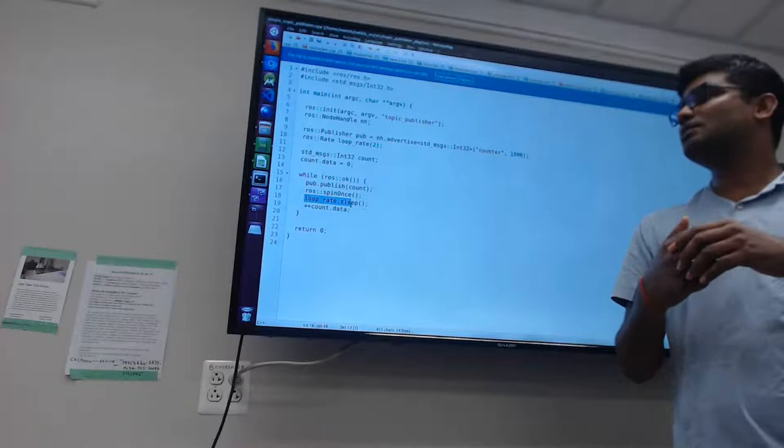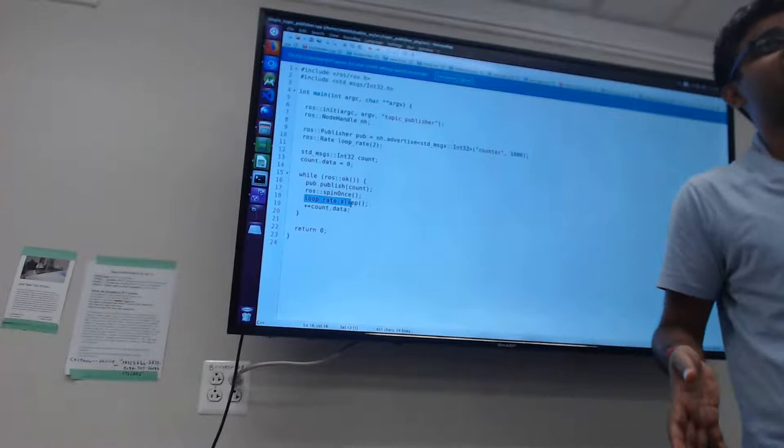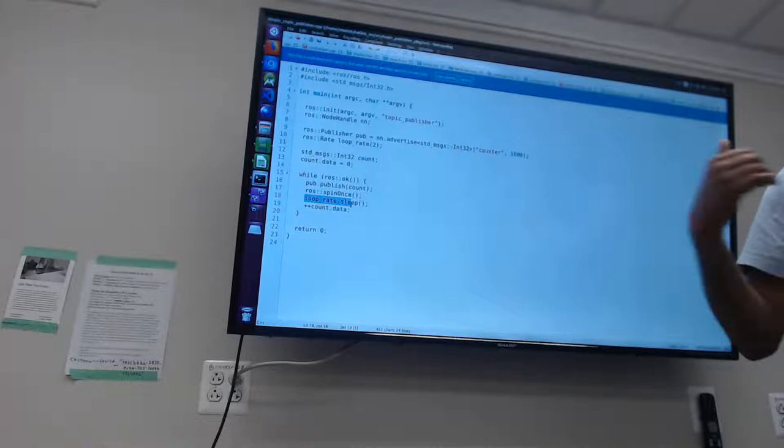If you implement a simple sleep with a 10 second delay, then it will take a 10 second delay. But what ROS sleep does is it takes care of the time that your process has itself taken. So if your process has already taken 3 seconds, you need not sleep for 10 seconds. It will just sleep for the remaining 7 seconds.